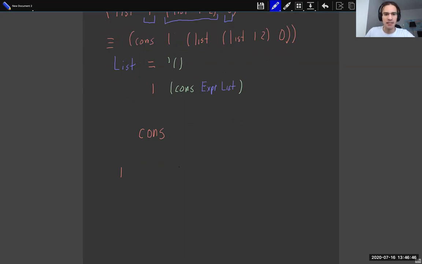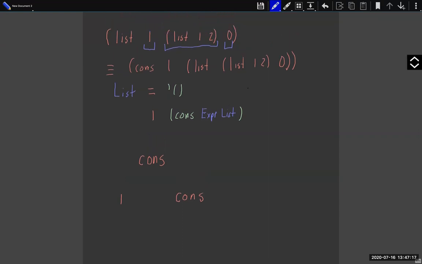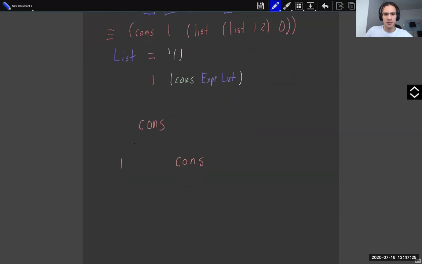What's that list? Well, that list is a cons. And what is its first element? You said it before. It's 1. Sorry, of the rest of the list. Okay. So it's the thing in parens and 0. That's the rest of the list. What is the first element of the rest of the list? The thing in parens? Yeah, yes, list 1, 2.